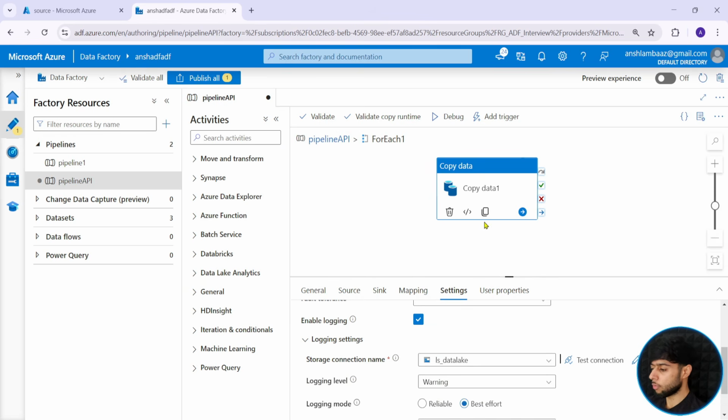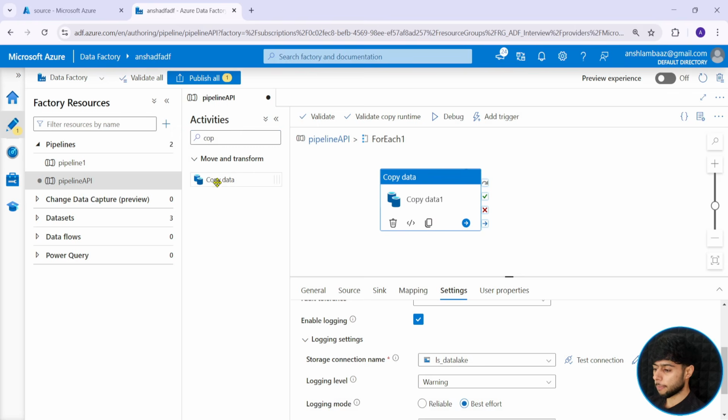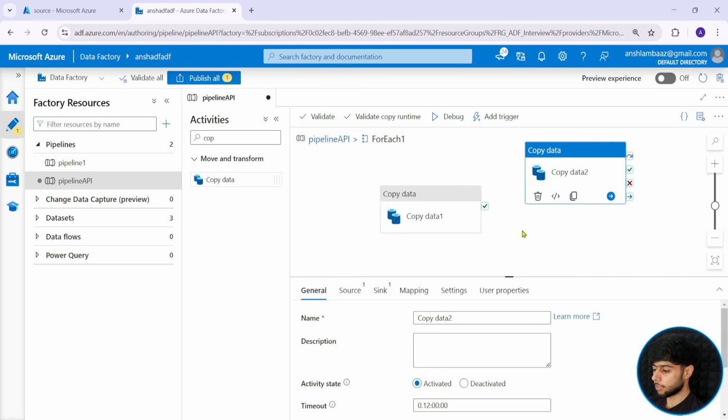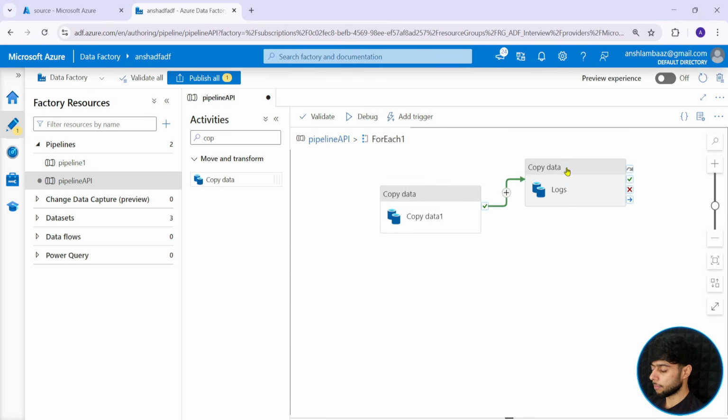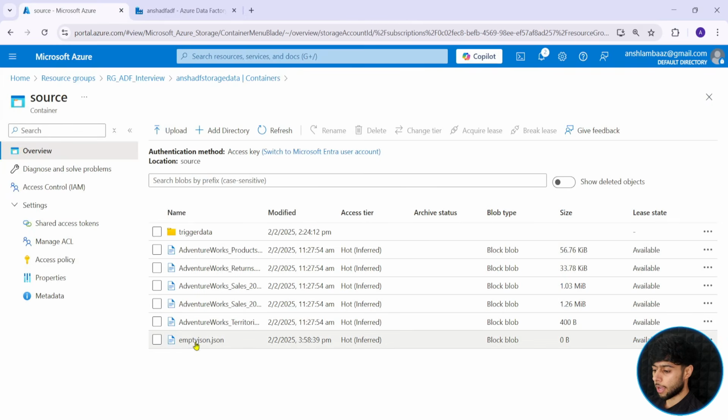Now, what is the other way of doing it? Let me show you the other way. First of all, we will bring another copy activity here, and then I will name it logs. Okay, then I will connect it. Perfect. Then in this, I will pick a source which will be an empty JSON file, not folder, an empty JSON file. So let me go to my source, and I have an empty JSON file.